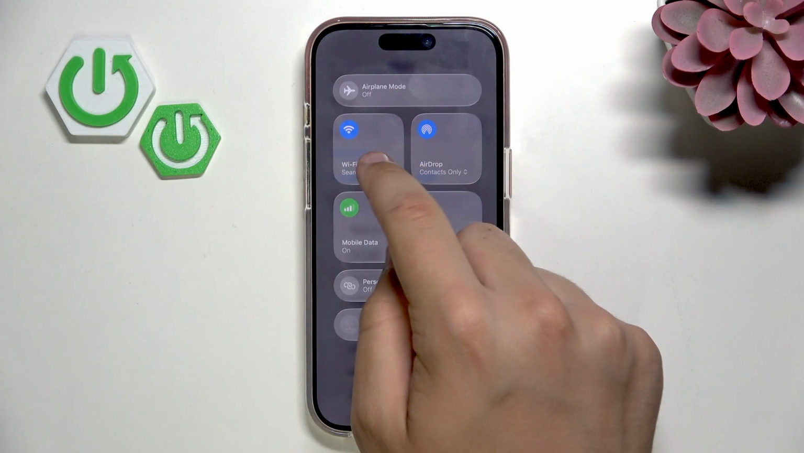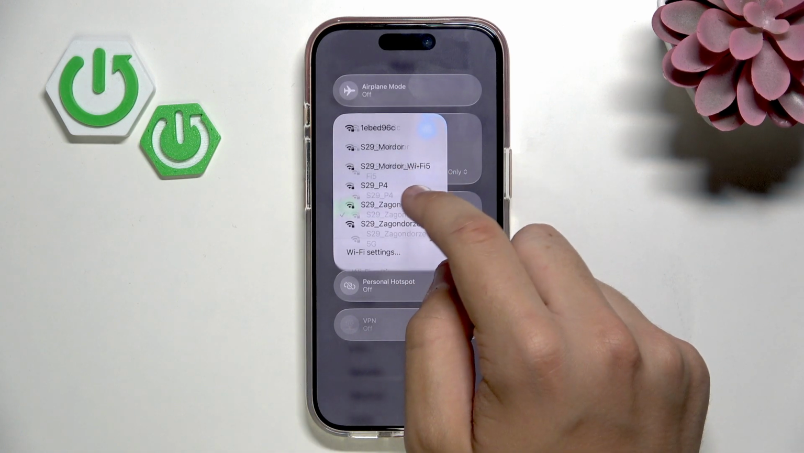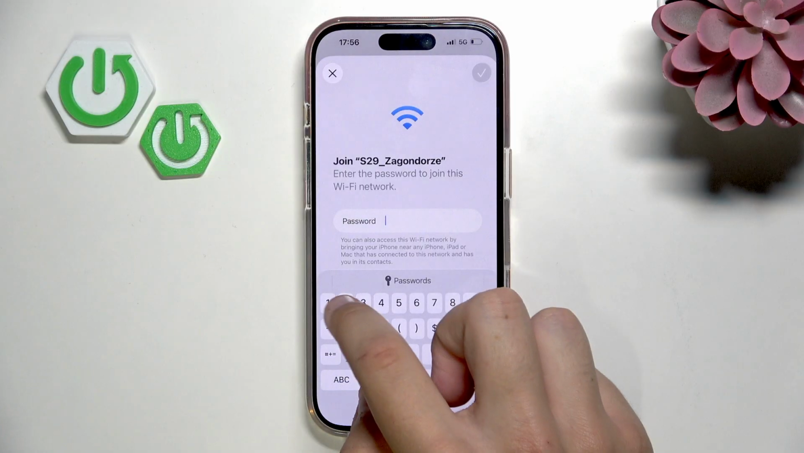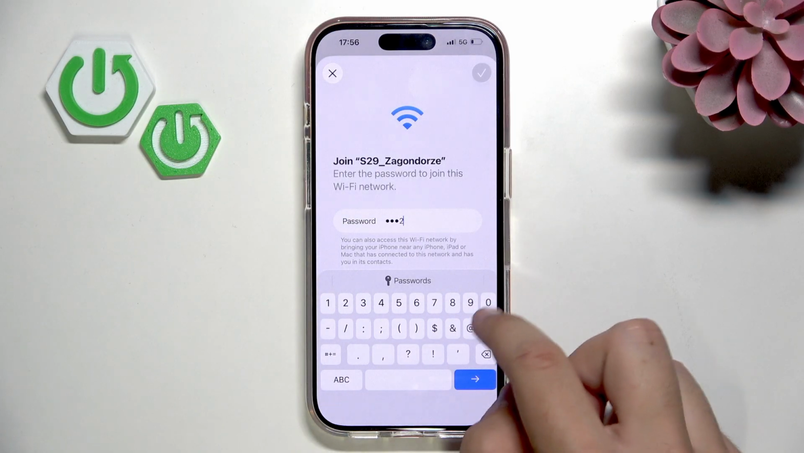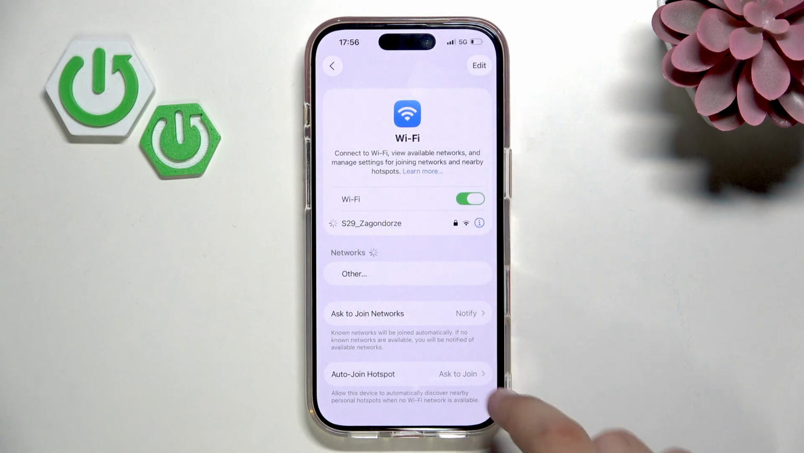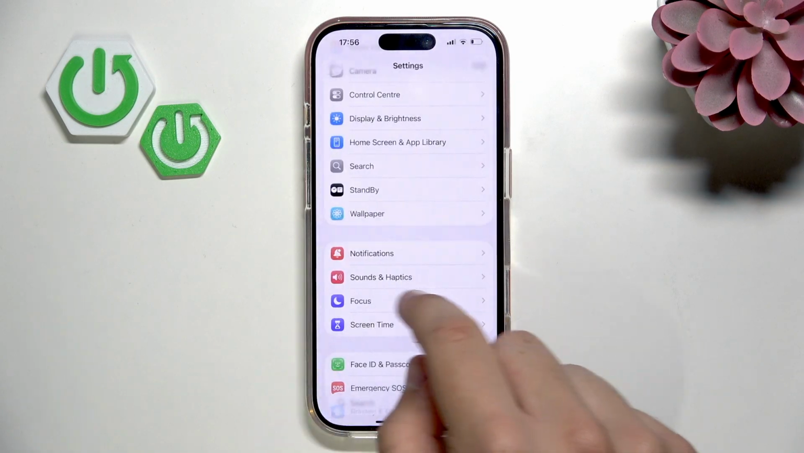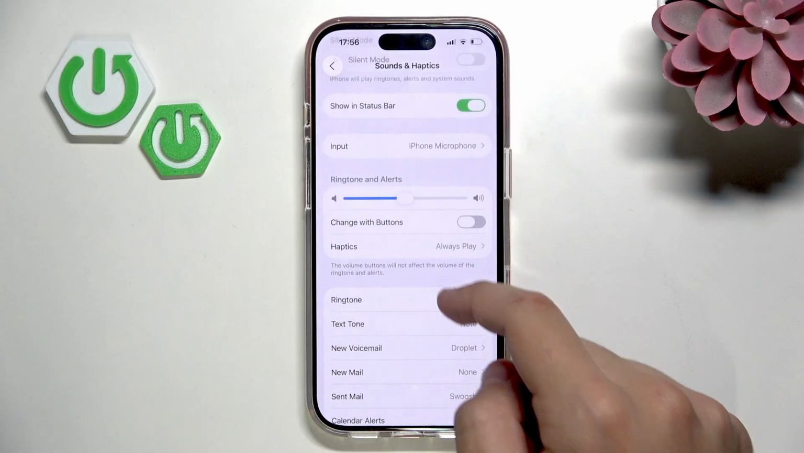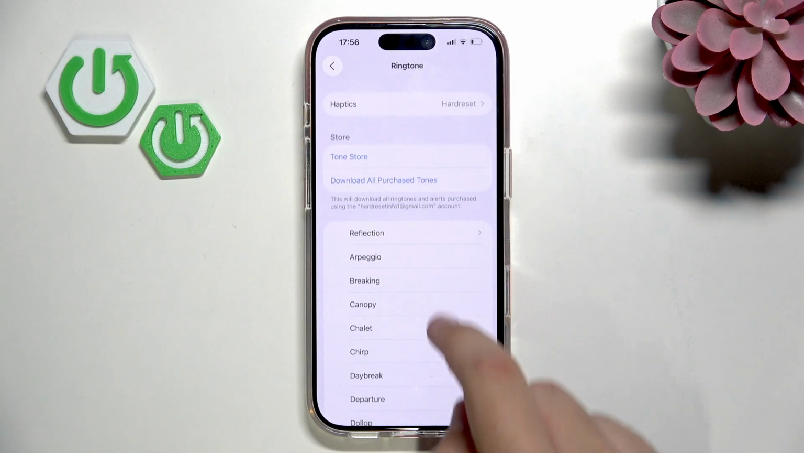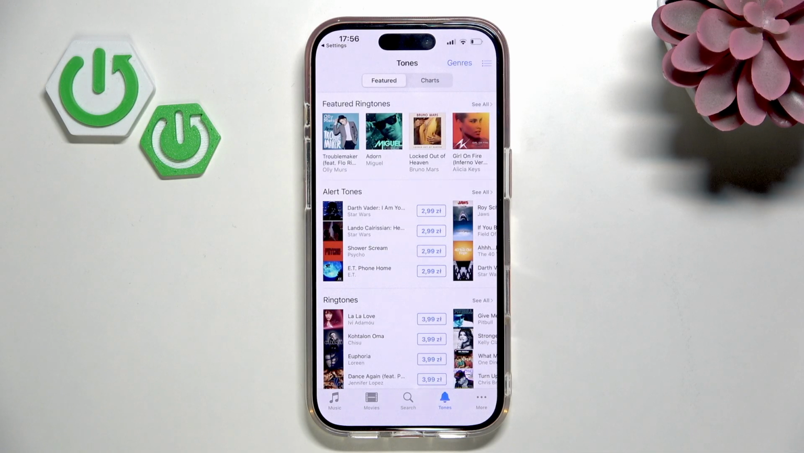Let me quickly see if I'm connected to the network. And now let me quickly connect to the network, and I'll show you guys how much they are going for. So now let me go back to the Sounds and Haptics, ringtone, and the tone store. So here we have the tones, as you guys can see.